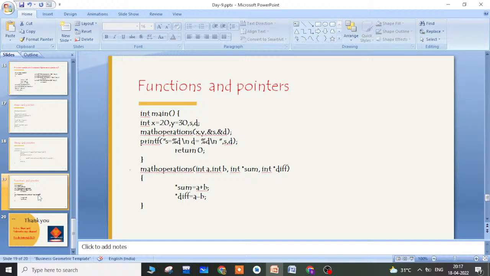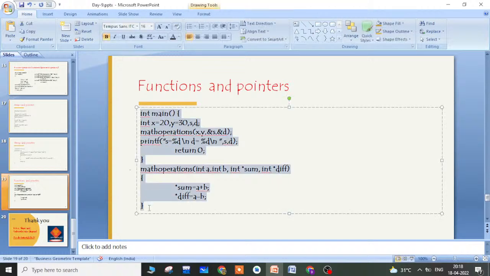Whenever we want to take a pointer as an argument to a function, at the function declaration and definition we have to give pointer variables, whereas at the time of function calling we have to give the address of the variables. That's the difference we have. So here I demonstrate this example.